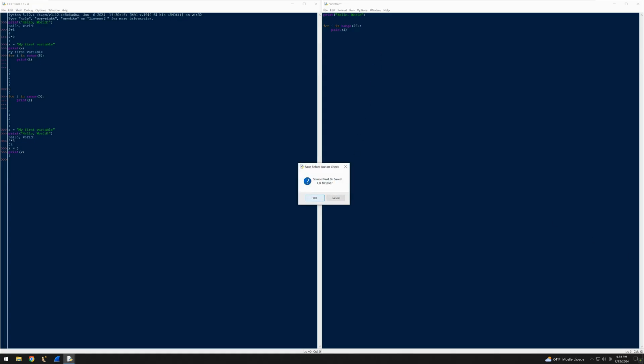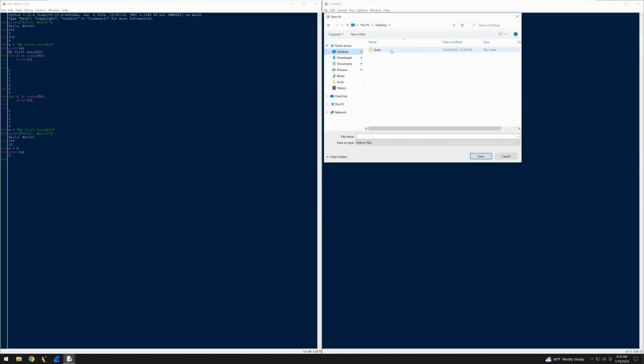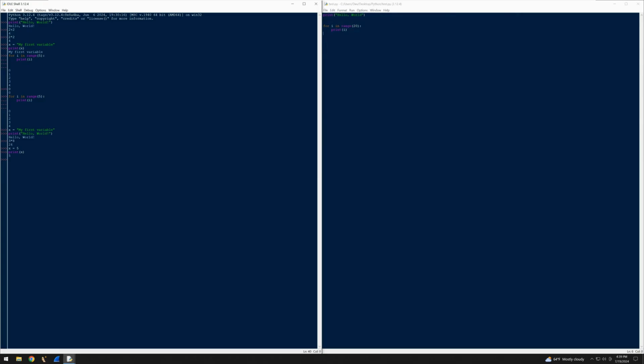To run your code, you can click on Run and then Run Module or press Ctrl+F5. If you haven't already, you will need to save your file. Once you run your code, you will see the output in the shell window.